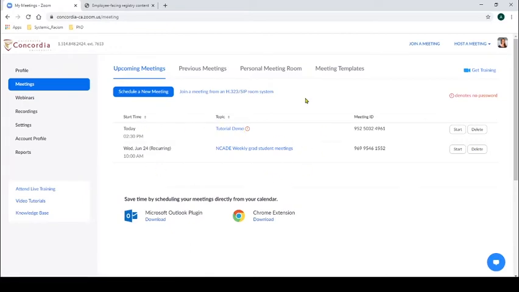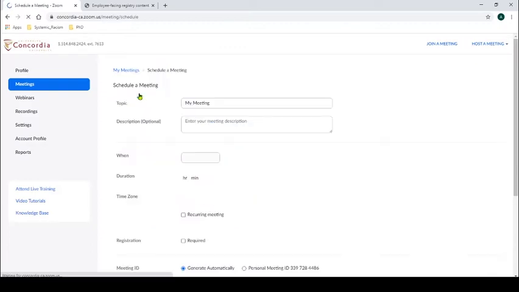And this is our current meeting, so the things that we have going on right now. I'm going to click on the tutorial demo over here, and click Start. If I wanted to set up a new meeting, this is how we gave our tutorials and lectures. So I'm going to click on Schedule a New Meeting.